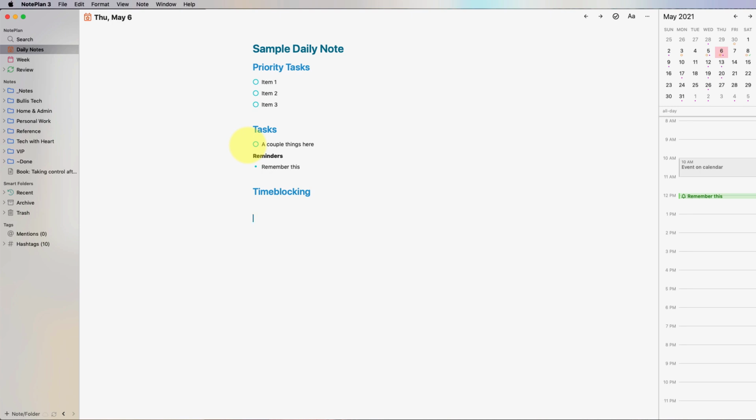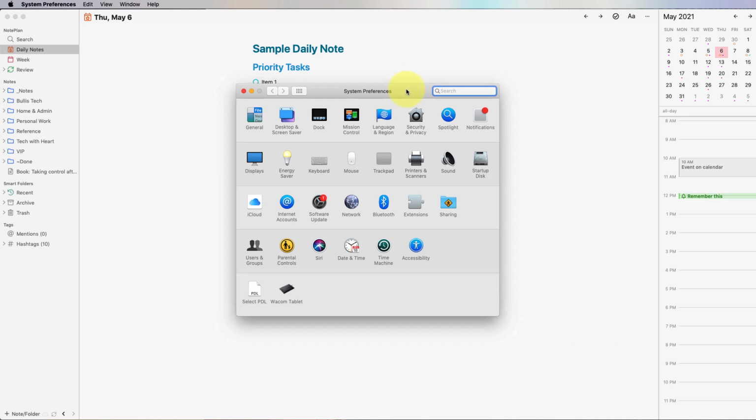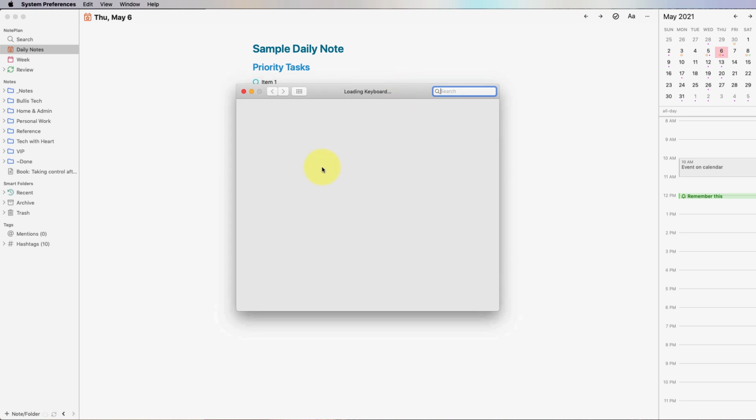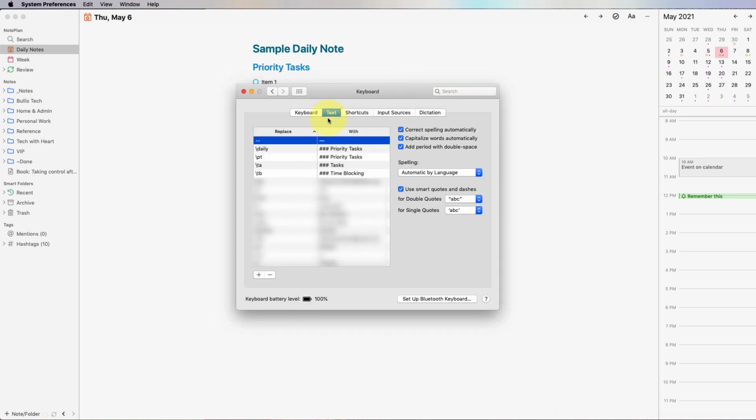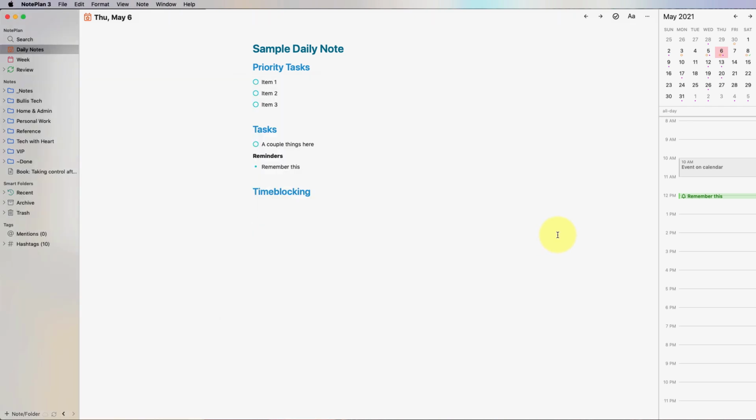There aren't any specific templates in NotePlan, but what I've done on my Mac is this. If you open up your system preferences and you go to keyboard, you can actually click on text and you can set up your own shortcuts. And so I have one that is set up as daily like this. What that has is everything I just copied and pasted. Let me just show you what it looks like. So when I type in daily space, it has all those things that I just described to you so that I can just start with that and I don't have to type it every day.